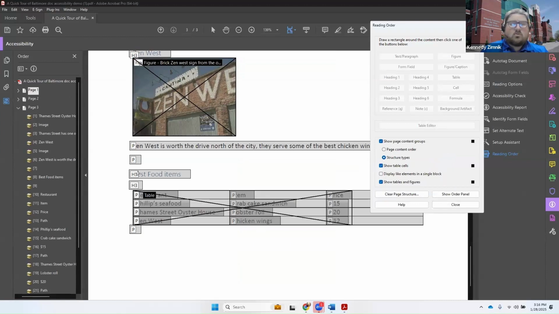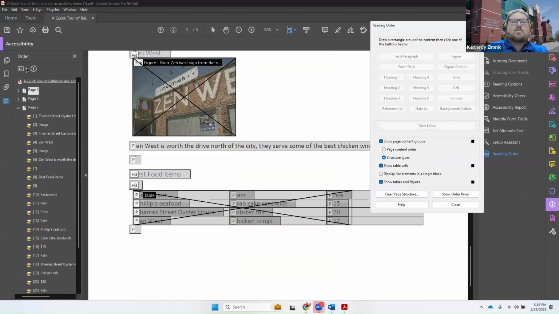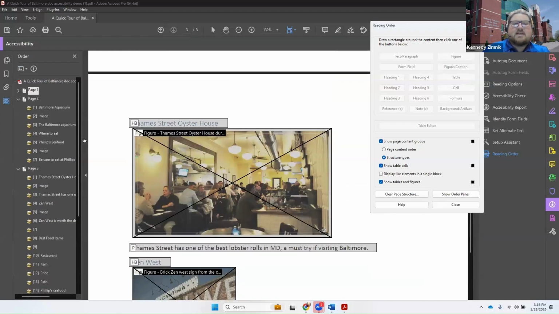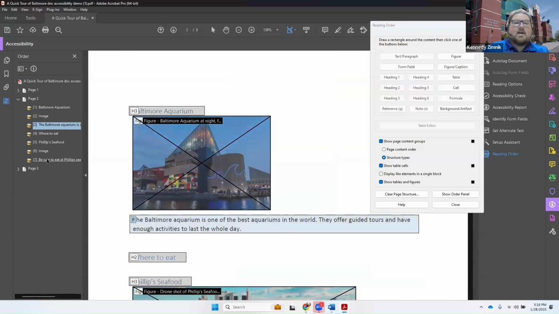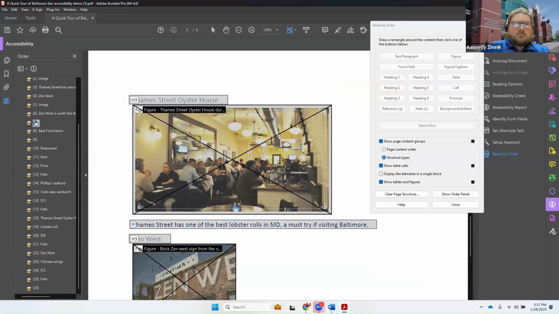Then we have a table here, like we heard before. We also have an empty tag as well. If you go through, on the left side of the screen is your tag tree. It goes through each tag, and you can see what each tag is labeled as. So, for example, the first tag on this last page is Thames Street Oyster House. Then you have an image tag. Then you have the regular text tag, and like I said, it's named in the tag tree whatever the description is. So we have some empty tags that we usually want to get rid of.